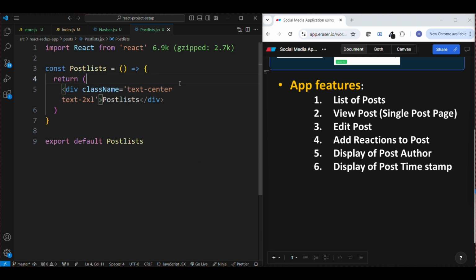Okay, now see, we are done with the two basic components. That is, one is navbar to have a header section and then menu item links, and the second is to display the list of posts. Since we don't have any data as of now, I'm just keeping simple text. Now go to app.jsx and add the navigation.